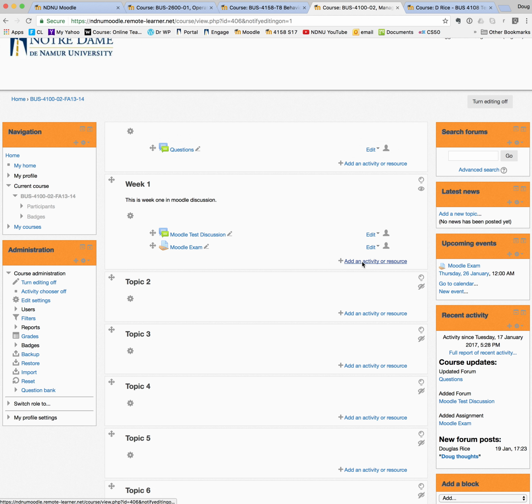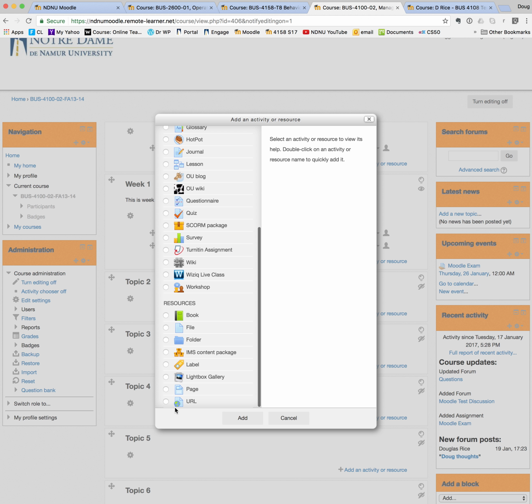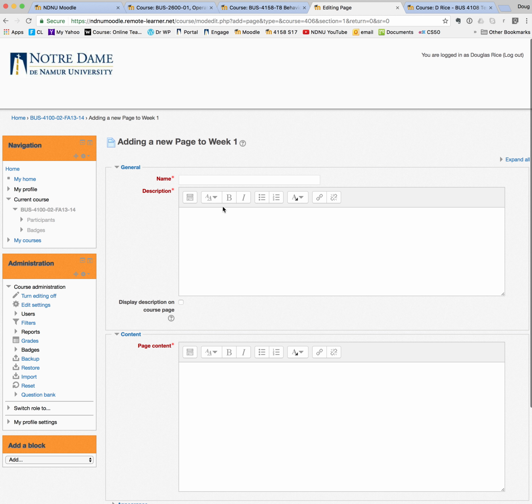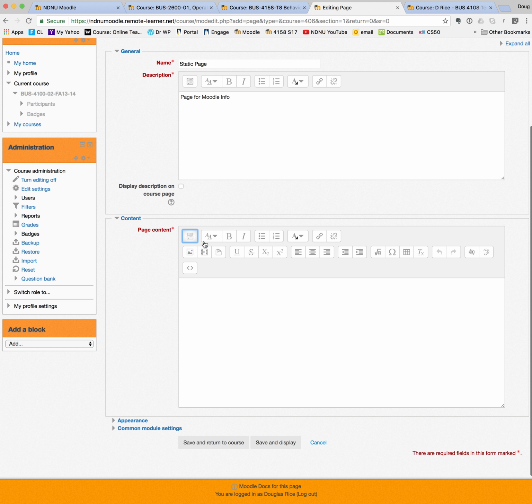If you want to create a static page, you just go to page, and we add, and the page comes up, and it says name, and this is static page, and the description is page for Moodle info. And then page content. Well, I can put anything in there I want. I've got all these links. I can add files. I can do anything I want. I'm just going to put text in there. Insert text here. And I'm going to save and return to course.